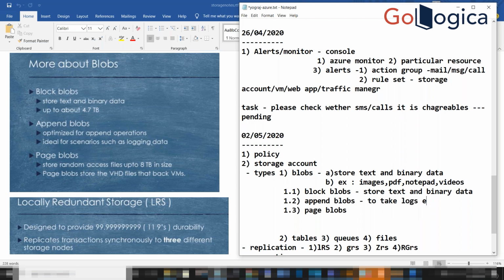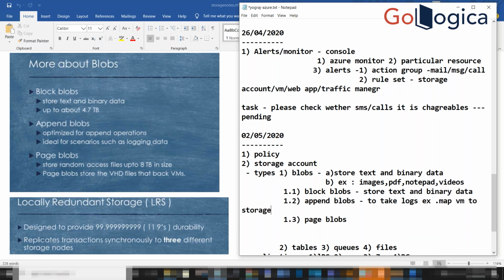Okay. Example is VM. Map VM to storage account, to get logs.